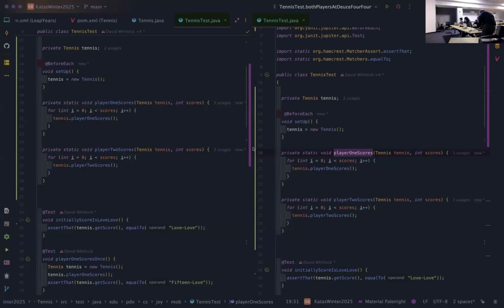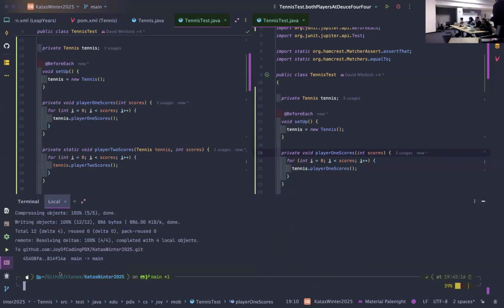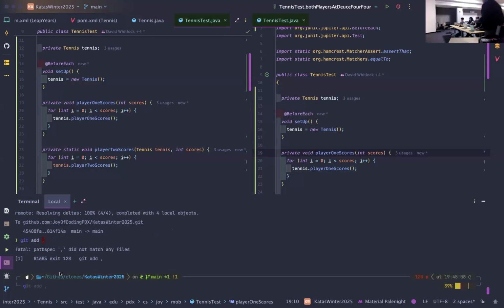You'll see what it did. It took tennis off, and for that one, get rid of static. Take static off those instance methods. Now you can see the tennis field. Well, we didn't exactly refactor the code. We refactored the tests. They're much nicer.